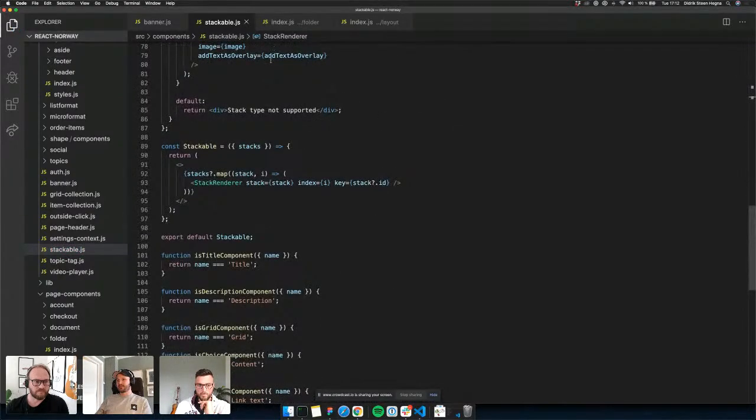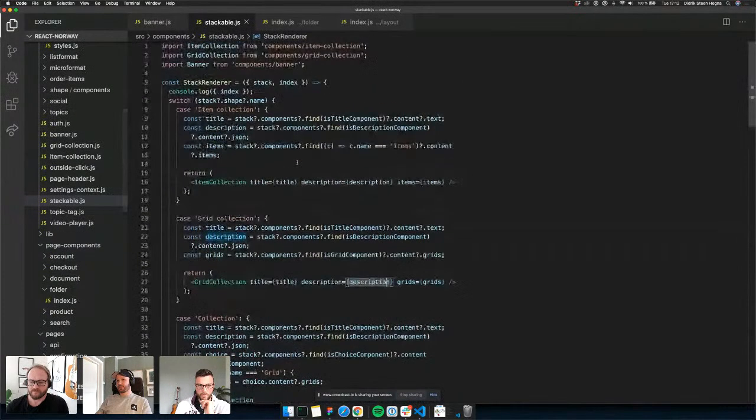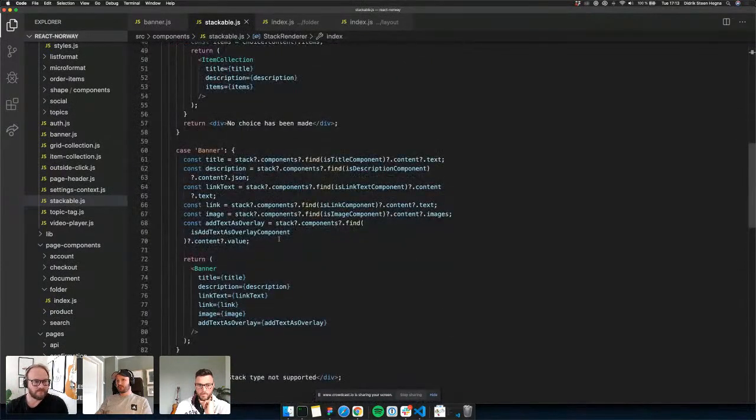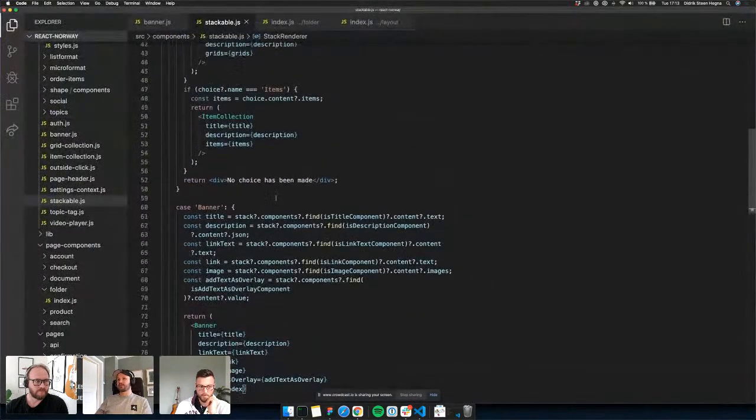Index, because we just need the props all the way down to banner. Yeah, stack. Yeah, item collection down to banner. Nice. That should show something. There we go. It shows twice because I'm rendering it twice.